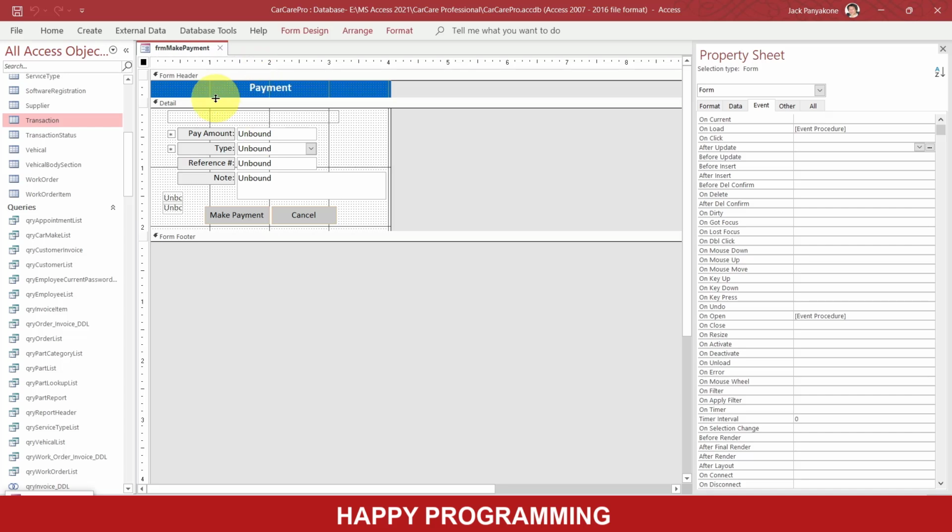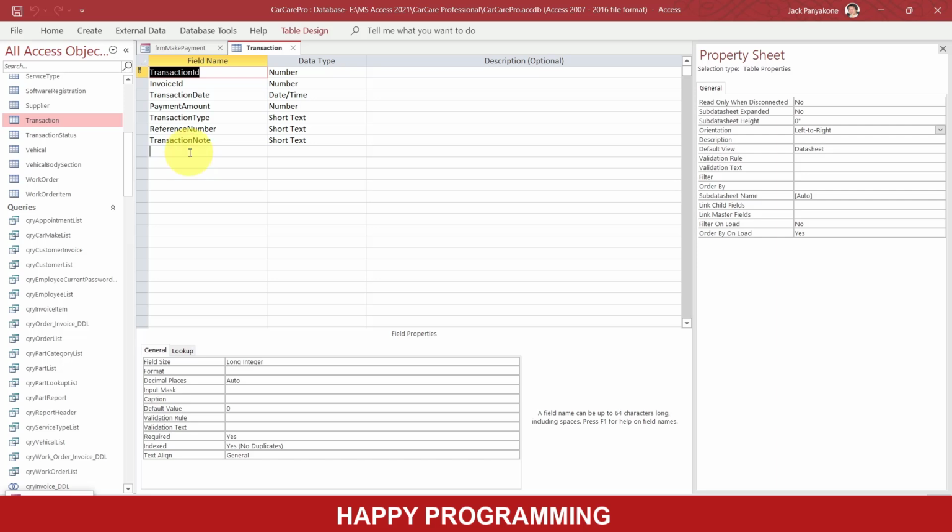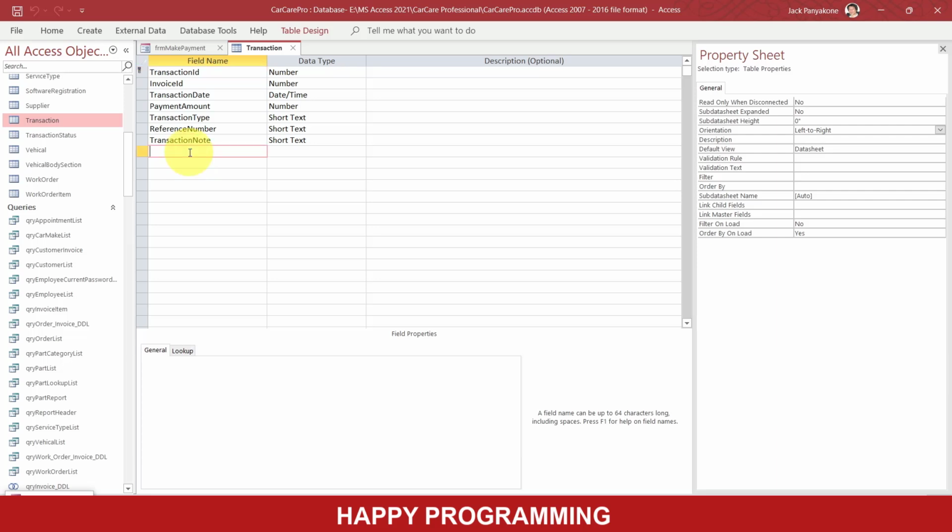Let me see if I can make a design here. There you go. We're going to add payment type, or we can add that to the transaction node. Transaction type is either credit or debit. But transaction here is not just the payment, you see. So it should be added to the node. Yeah, you know what? Let's do that.